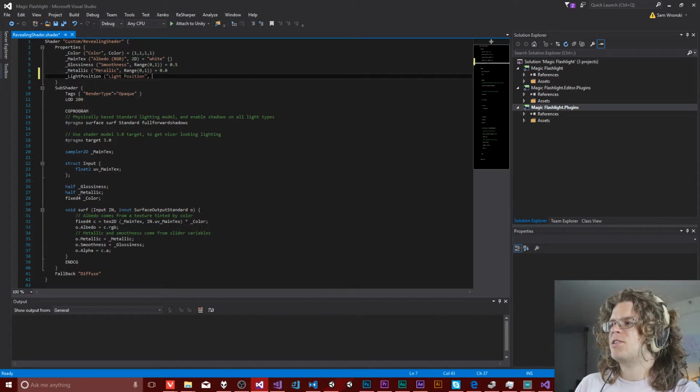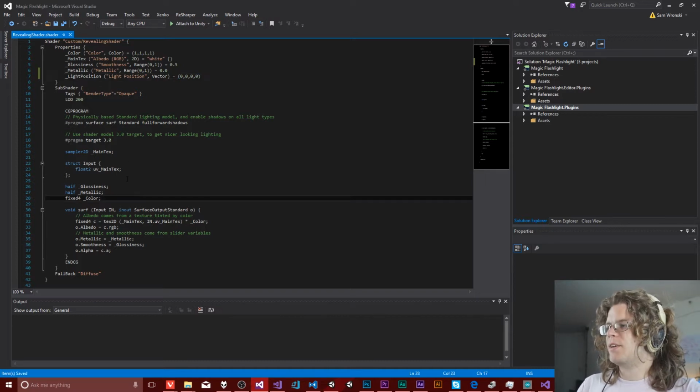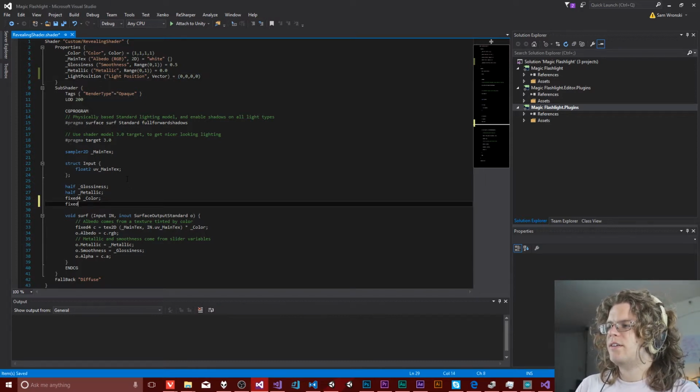So we've got our light position, we'll plug it in as a vector, and that just needs to be something like, oops, that's not going to work. We'll just initialize it to all zeros. Then we're going to want it down here. I'm going to use a float for this. So light position there, and that gets the position of our light.